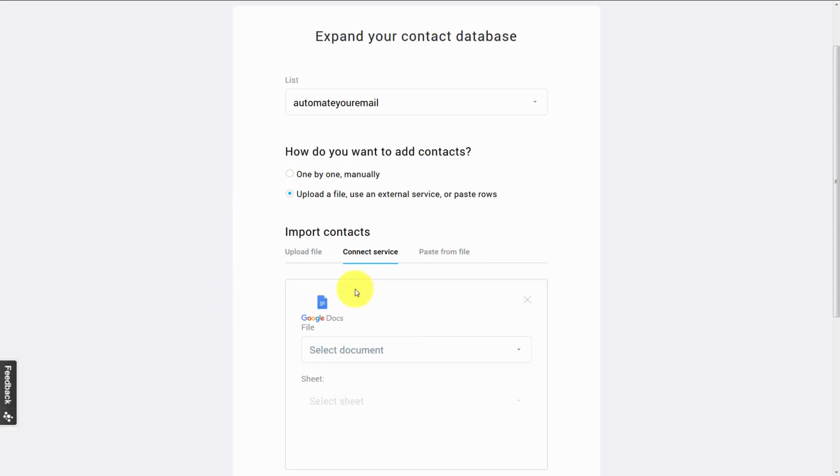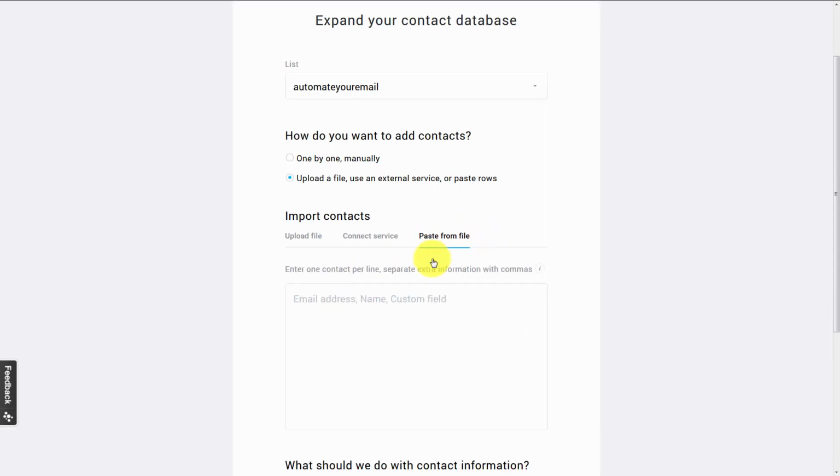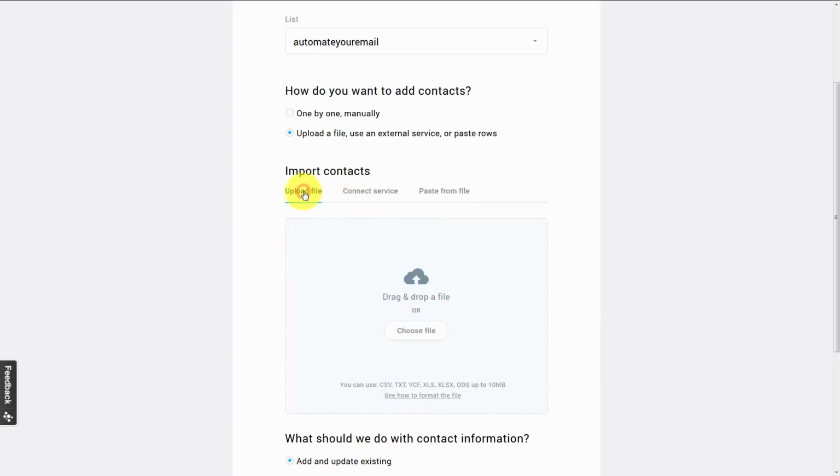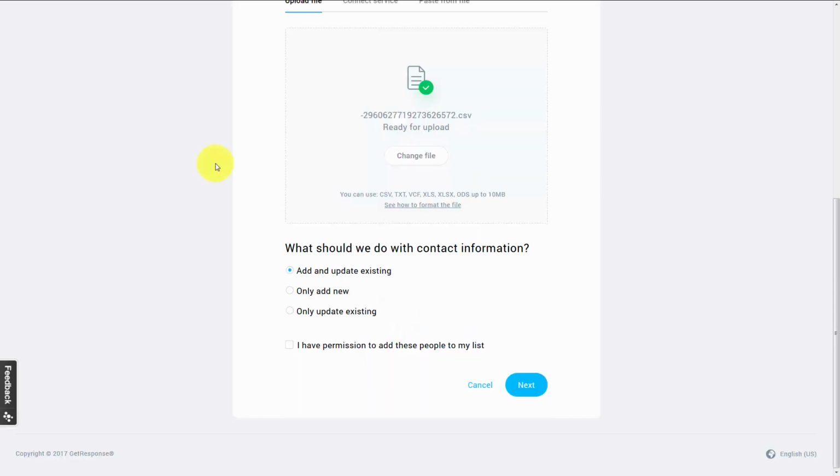Another way we can do this is to click Paste from File. If we have the email addresses, name, and any other custom field in this format, we can cut and paste that information line by line inside of this field. We're going to go back to the Upload File link and upload the CSV file, which is the most common way of importing contacts. Now, once we have our file, we have some choices.